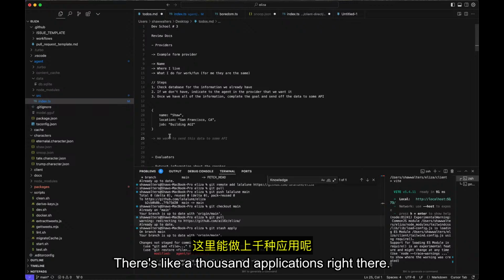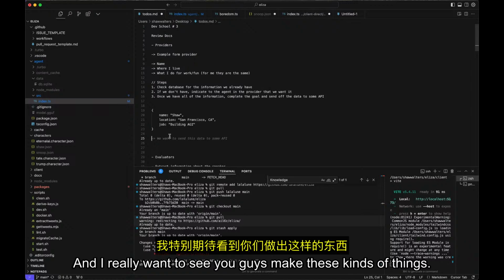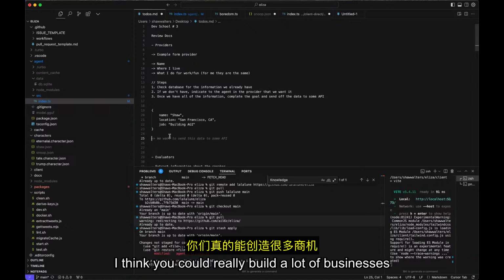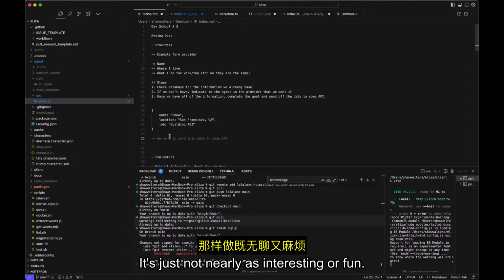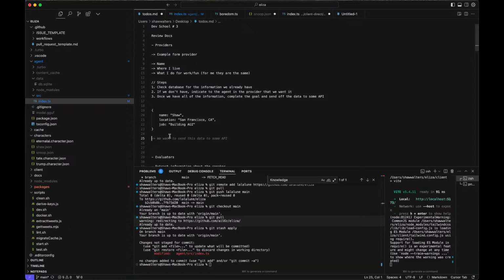Right? There's like 1,000 applications right there, and I really want to see you guys make these kinds of things. I think you could really build a lot of businesses and have a real advantage over anyone who has to go to a website and sign up and type all this stuff in. It's just not nearly as interesting or fun, right? It's way better that it just comes to you, just works. Cool.